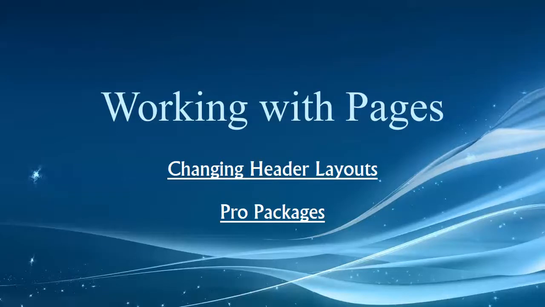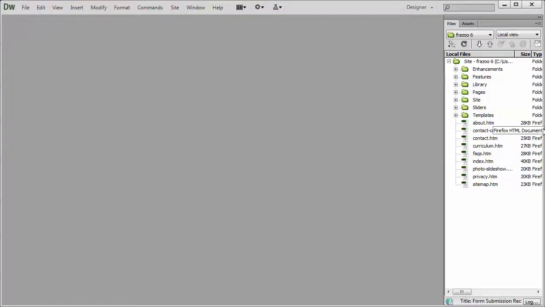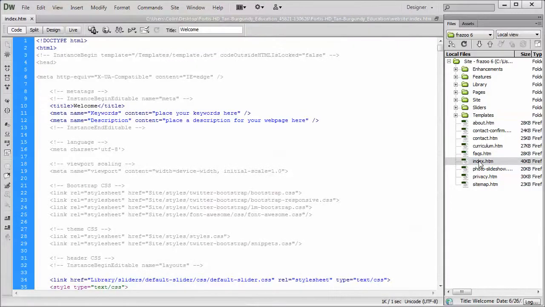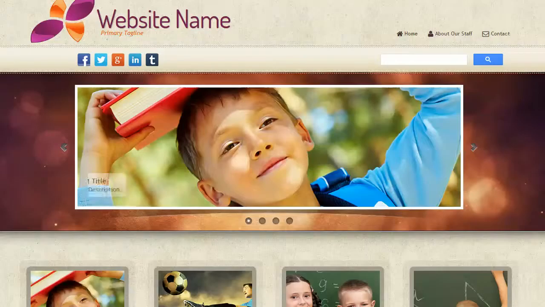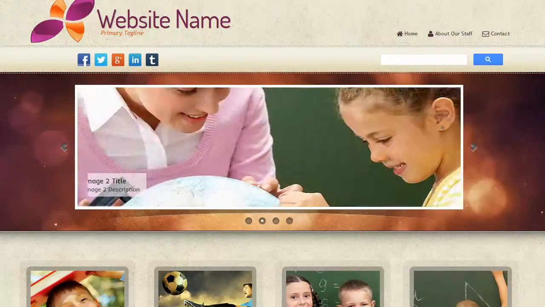In this video I want to demonstrate how to change the header layouts specifically for the Pro packages. Let's take a look at our Dreamweaver package for a second. We have an index page, and the index page has whatever particular header we have included as what we would call our version of that product. In this particular case we're using the default slider. Nice big picture, fits well into the area here.